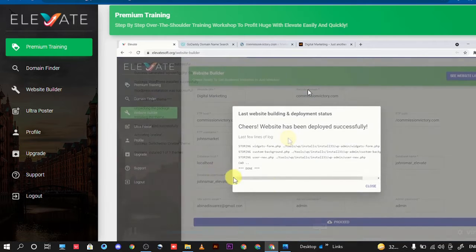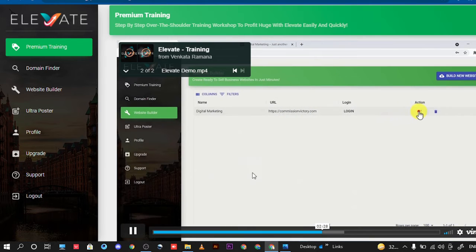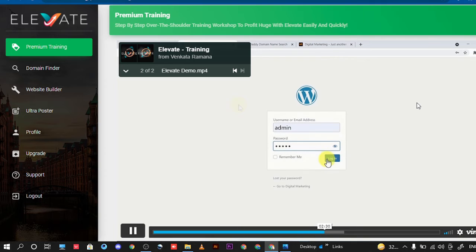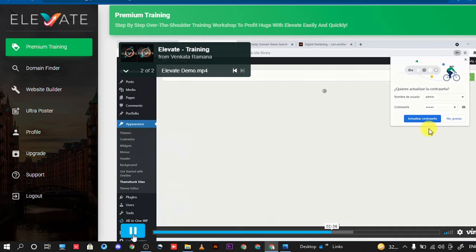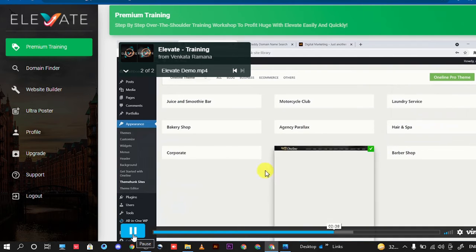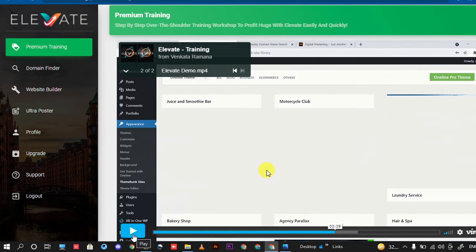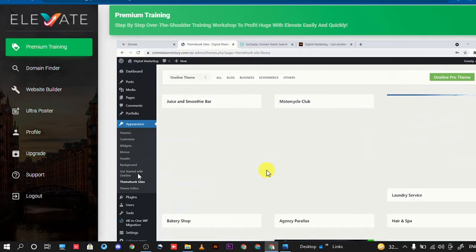They will load a WordPress template for you, and this is your website. And then you can select the theme for your website. Okay, so that's it. You can select its appearance, then you can customize it. You can edit the widgets, menu, headers, backgrounds, and you can then get started with this online.